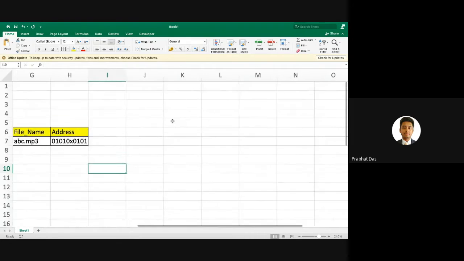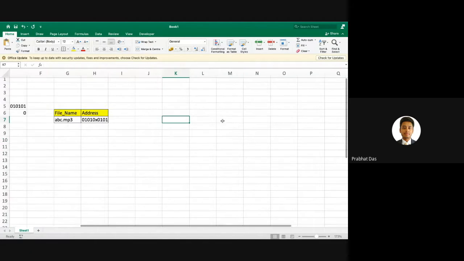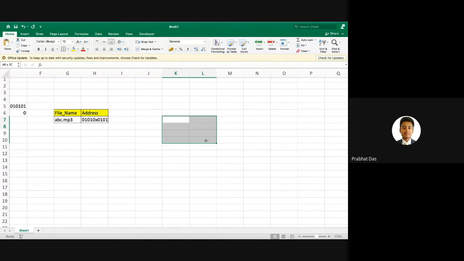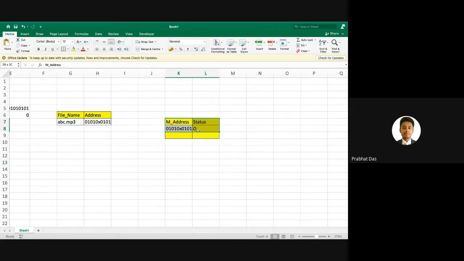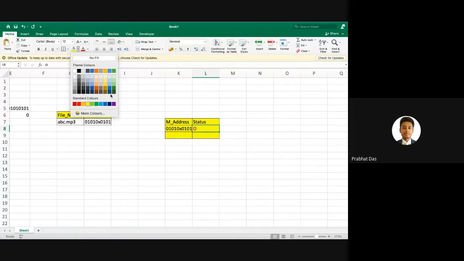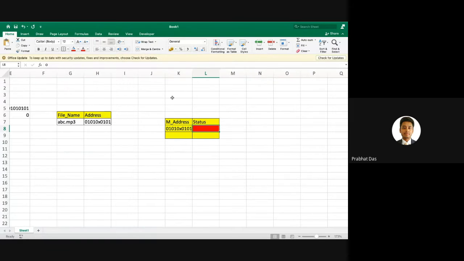There is a separate table that we have. This table is going to keep the memory address and the status of the memory address. Let's say for this address, the status says that it is occupied. Let's say O stands for occupied and F stands for free. You can see this particular memory address is shown as occupied. Let us use color codes so that you can understand: red means it is occupied, and green means it is free. So if we have red, it means that it is occupied.